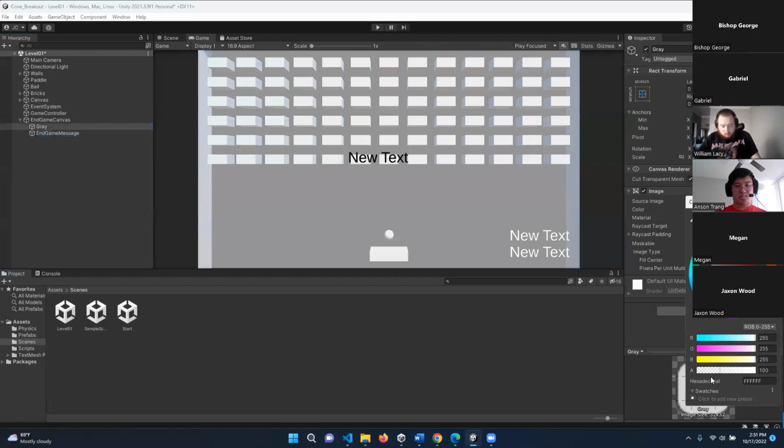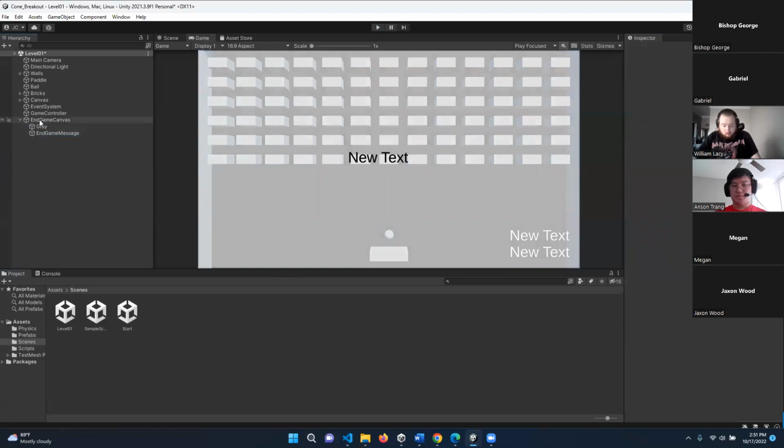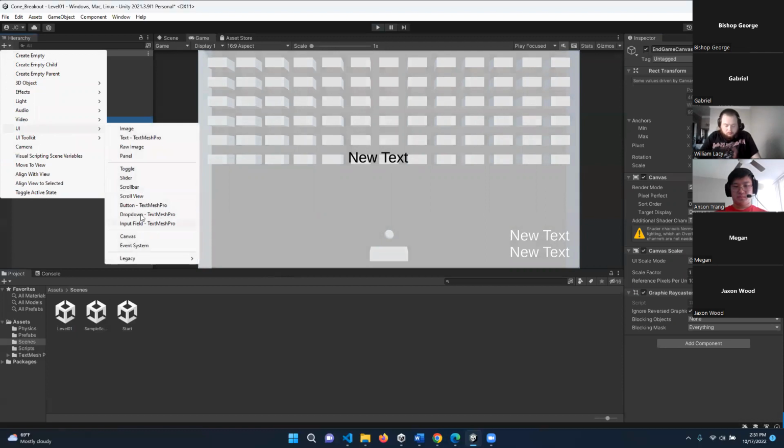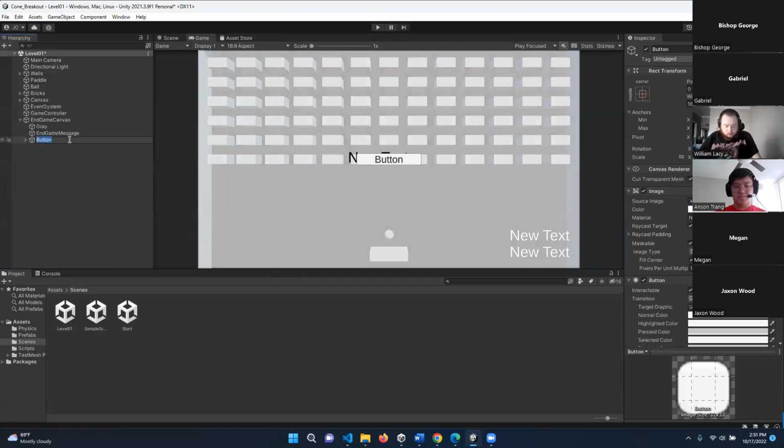So I'm gonna click on this, and let's take the alpha and make it a little bit more, just so I can really tell what that is. It's just easier to see things. Okay, now again with this selected, I'm gonna go ahead and add my button. So UI, we'll do a button, and we'll call this the restart, or maybe we'll call it play again button.